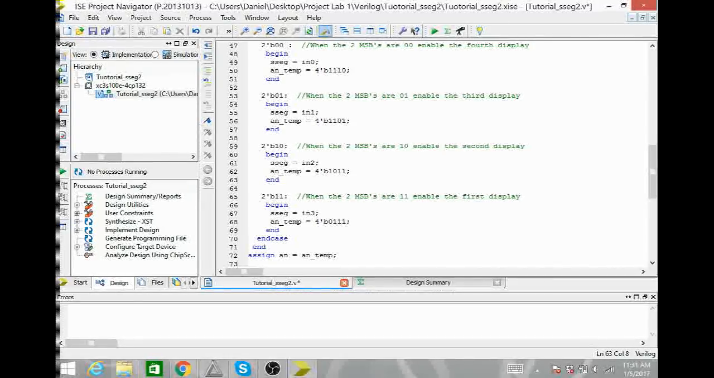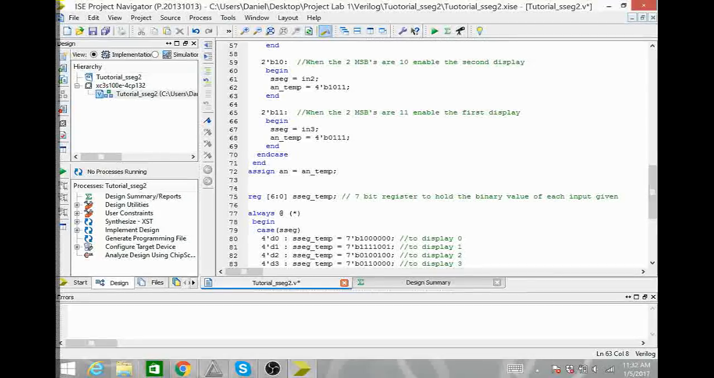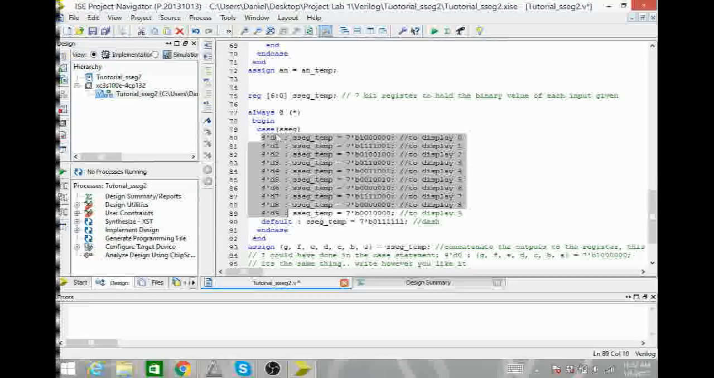Alright, so now we see that IN0, IN1, IN2 is a pattern that goes into the 7-segment of that digit. If we keep scrolling down a little bit, we see that these become SSEG, and there's a case statement here that uses SSEG as the argument. And if we look at this right here, we can see that SSEG can be a digit that ranges from 0 to 9. So SSEG can be anything from 0 to 9.